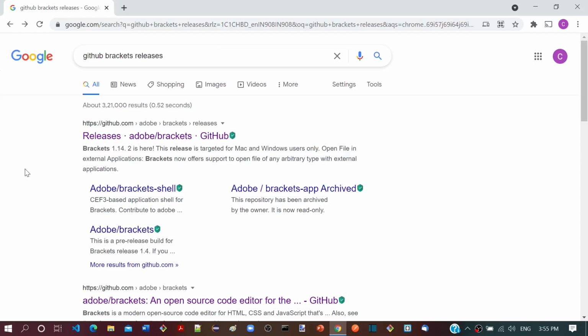If you are already a developer and if you have any preference to use a specific text editor, then you can use your preferred text editor. Make sure your text editor supports HTML editing. If you're going to use a text editor other than Brackets, then you can skip this video and move on to the next video.